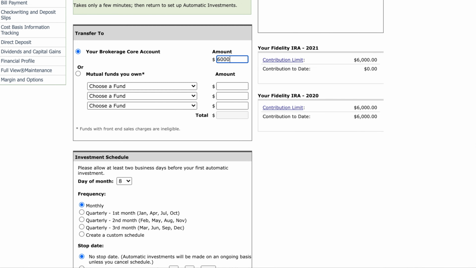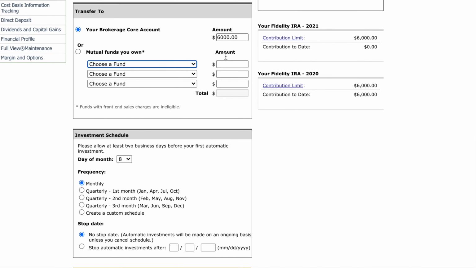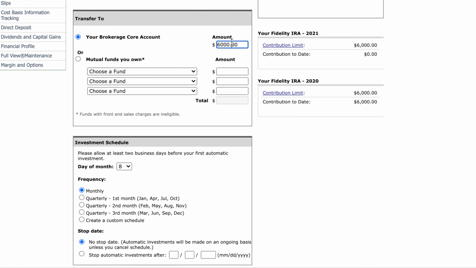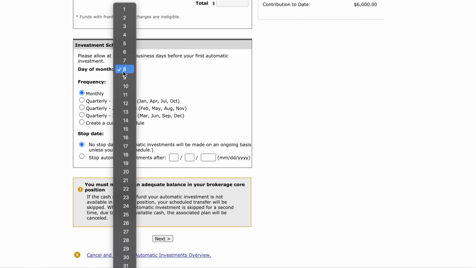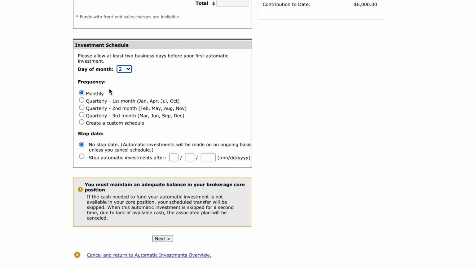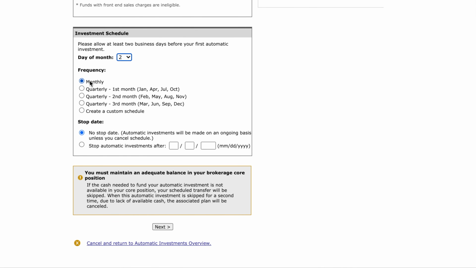Or if you want to set up automatic transfers every month, $6,000 divided by 12 would be $500. So you can set up so that $500 gets transferred every single month. And you can choose the day of the month too. So if you want to go on the 2nd of every month, just have the day 2nd here, the frequency monthly, and then have monthly selected.